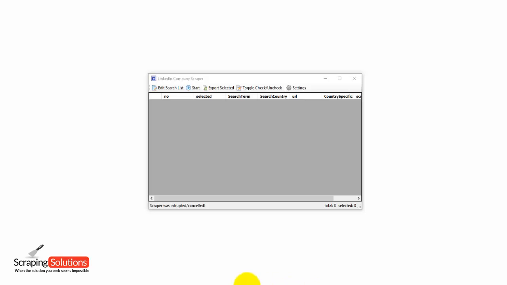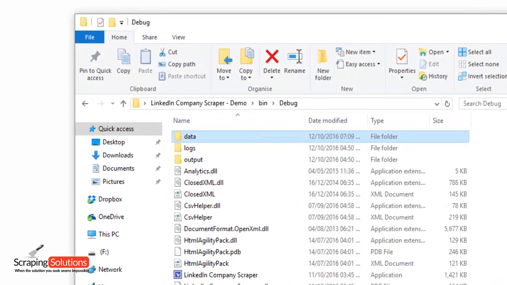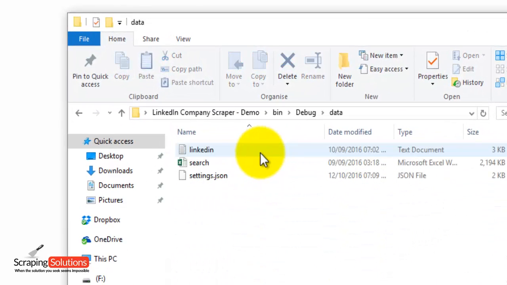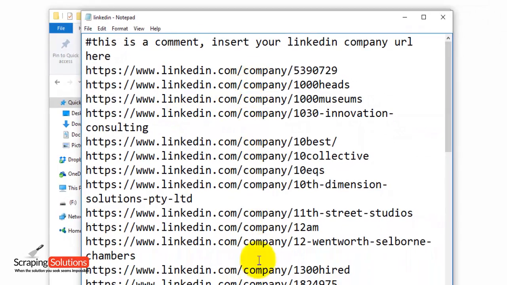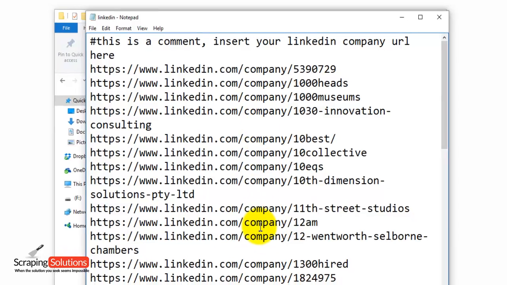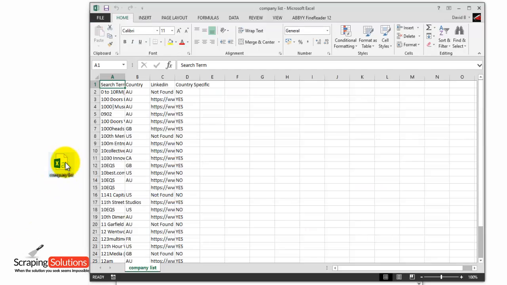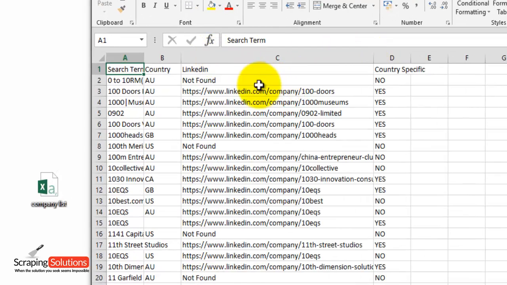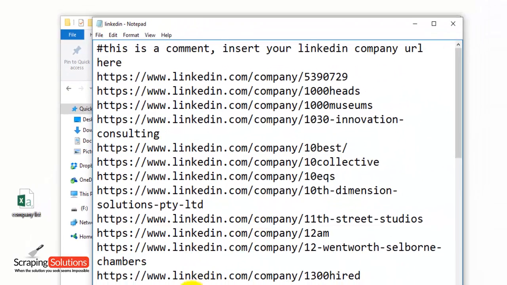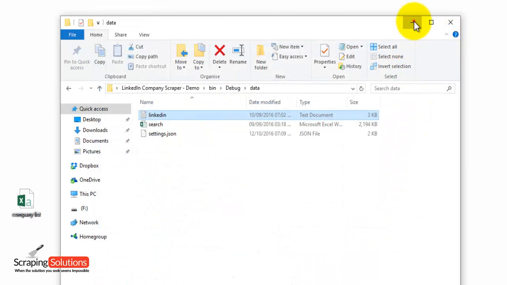Okay, so let's have a look how to use it. Go into the program folder, click on data at the top, and then click on the LinkedIn text document. Now in here you will see a list of LinkedIn URLs I have already. And remember, in the previous mode, the search mode, I had that Excel document that I exported, and in that you will see I had those LinkedIn URLs already to hand here. So you can go ahead and copy and paste those LinkedIn URLs into this text document right here and save it. And then we're ready to scrape that information.